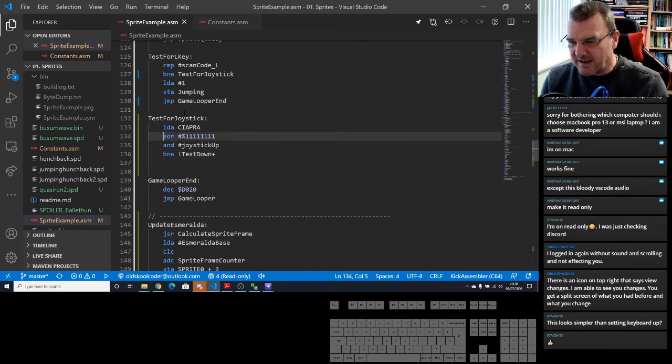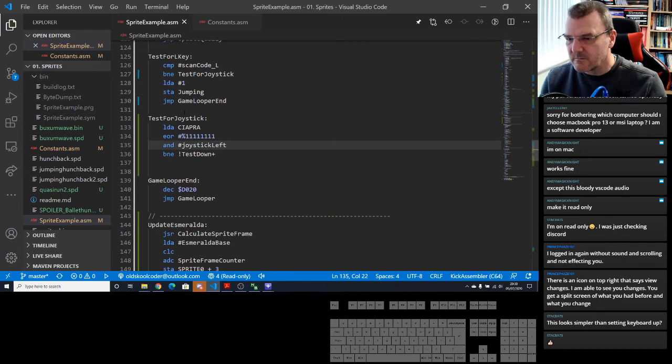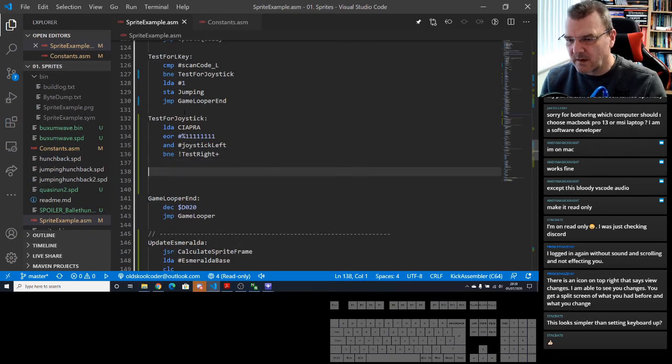But I'm not doing up or down. What we're testing for is left and right. So we'll do left, and then this one's going to be right. So test right.